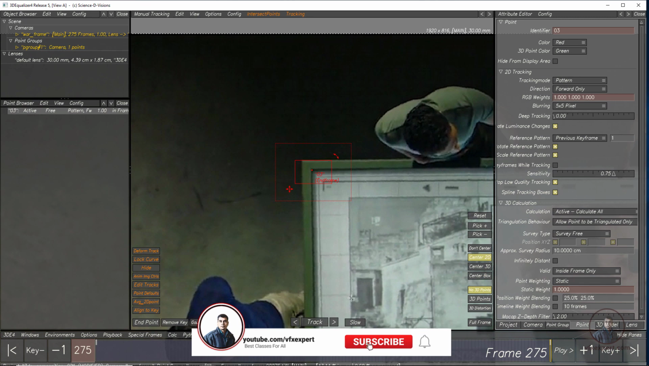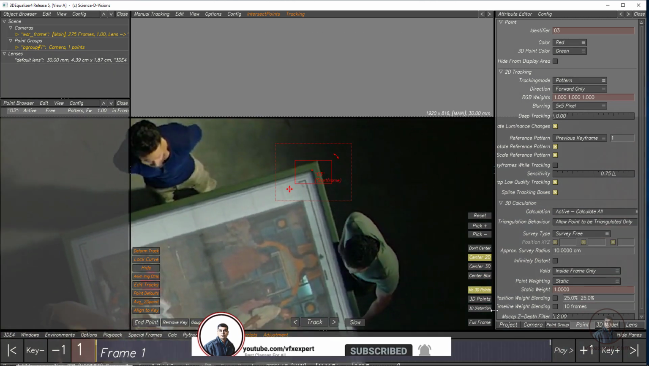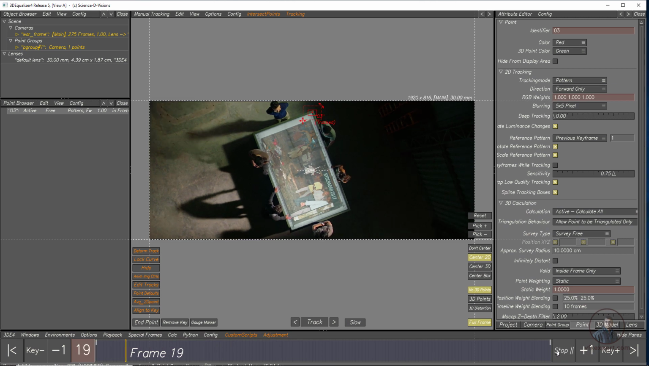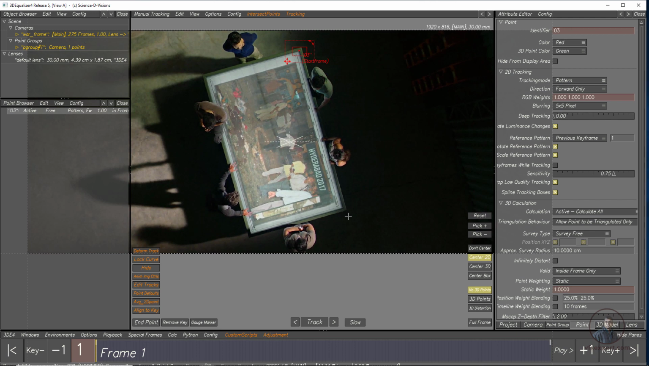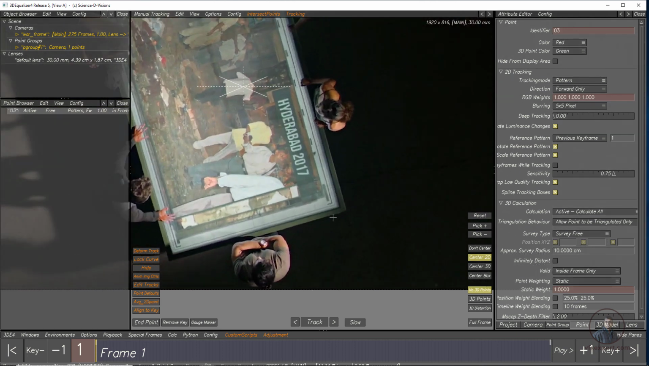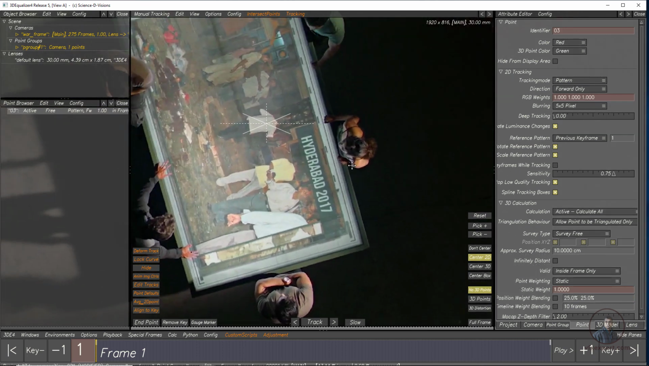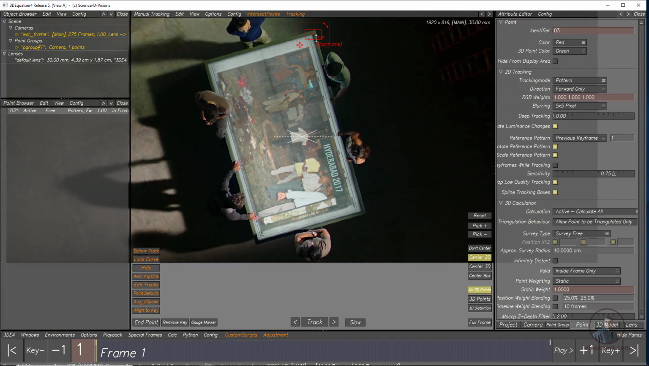So here we have tracked this point. Now simply click here and check the full frame. Now check the plane. So this is sufficient. Now come here. After this I am going to track this point. So this is our first technique: normally create a point and track this shot at frame 1.